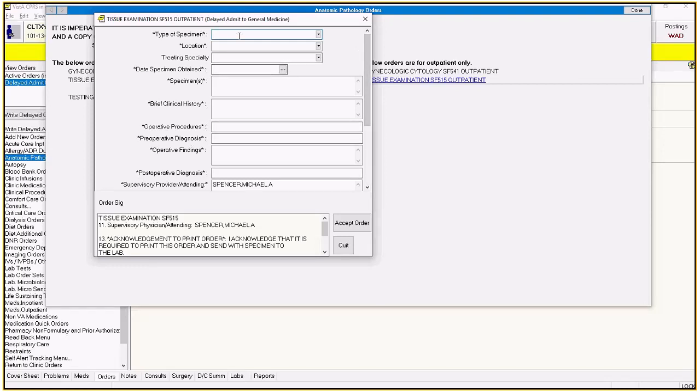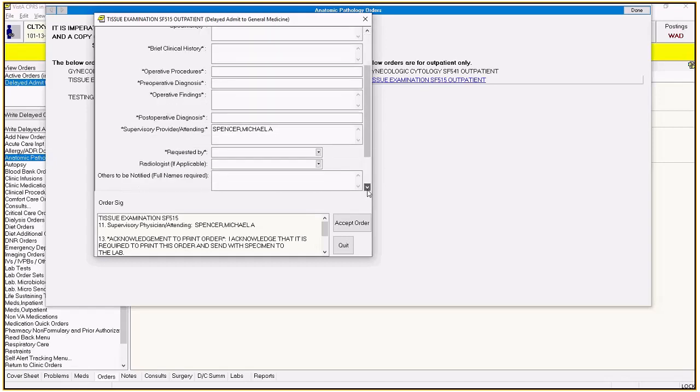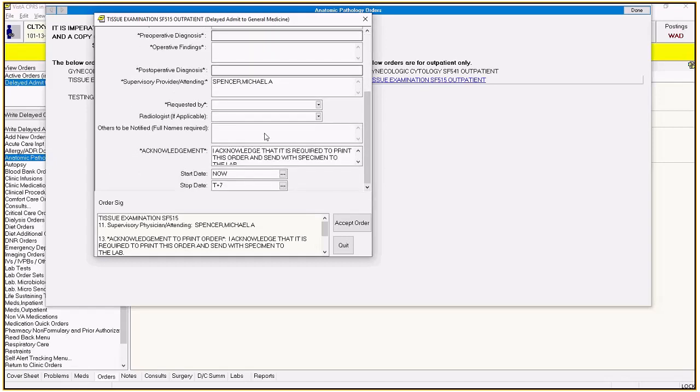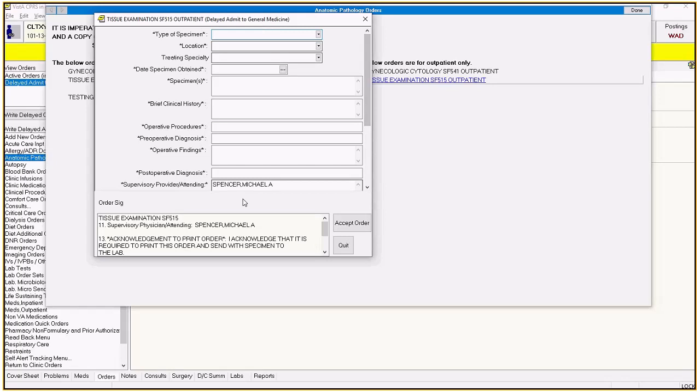They're all required. So the type of specimen, location, treating specialty, when it was obtained, the specimens, all those items have to be filled out. What happens is if you do not complete this thoroughly, it can delay care and a response. So make sure that you fill this out thoroughly.